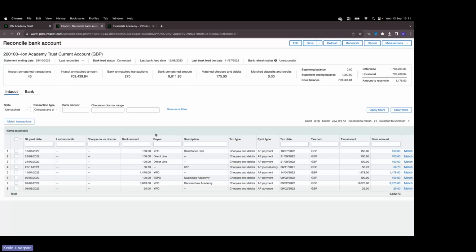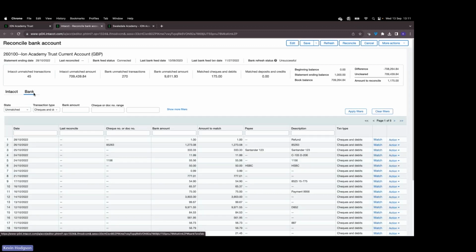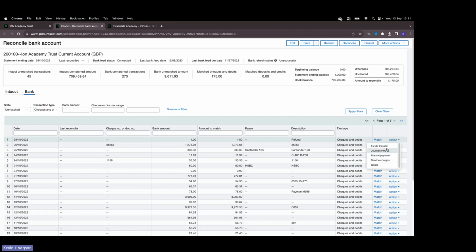So just wait for that. There we go. So we've now got the Intacct transactions that have already been processed in the system, but we've also got a bank tab where we can begin to see the transactions that have come through from the bank directly, and we can choose to match them, or we could choose to create transactions depending on the scenario there.